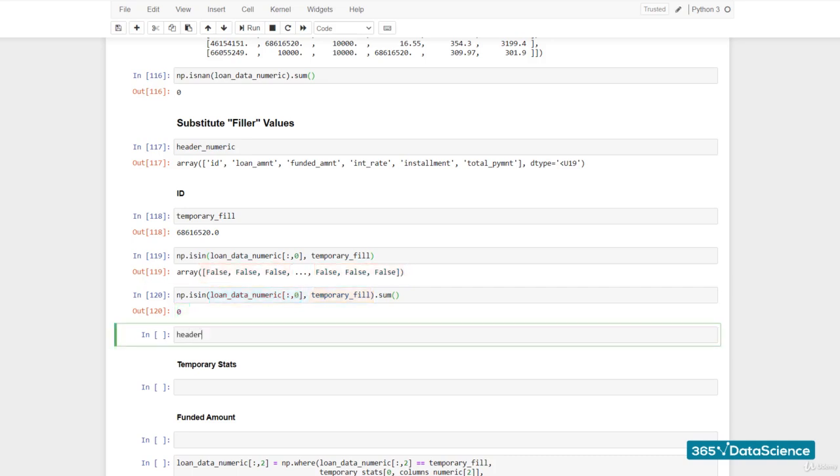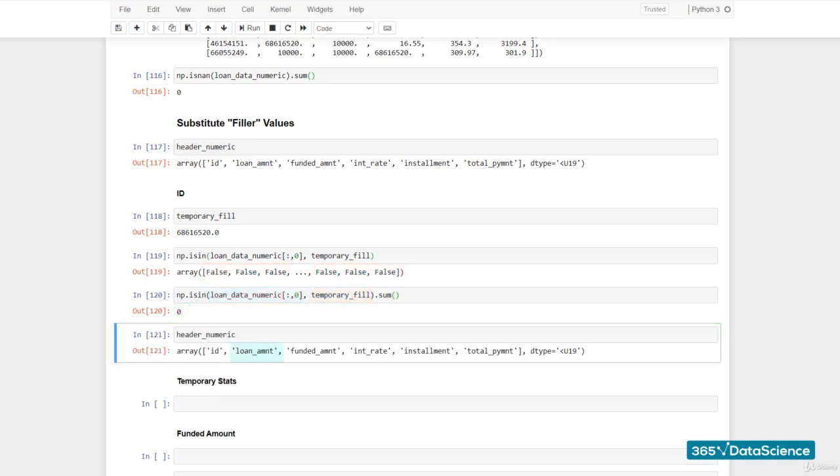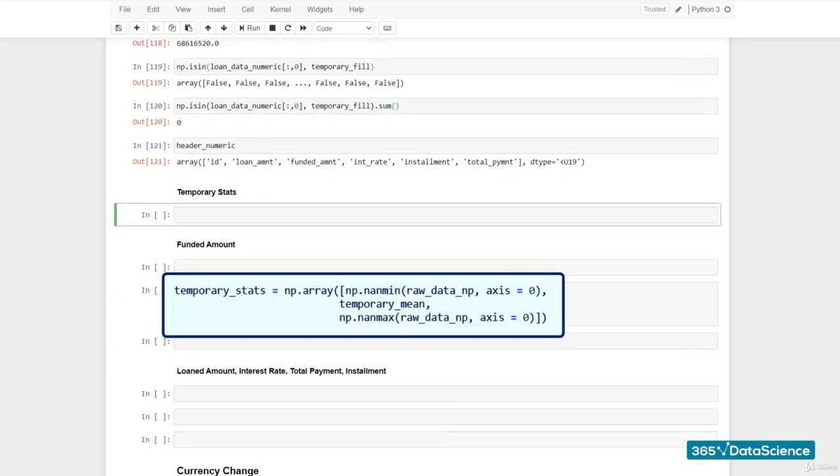Going back to header numeric, we then have the loan and funded amounts, the interest rate, the monthly installments, and the total payments. The only column where the minimum value can be considered worst is the funded amount. Hence, we must switch out all the fillers in that column for the minimum, while switching fillers in the rest with the maximum recorded value from each column. Lucky for us, during preparation, we stored all the min, mean, and max values in the temporary stats variable. So we'll take advantage of that.